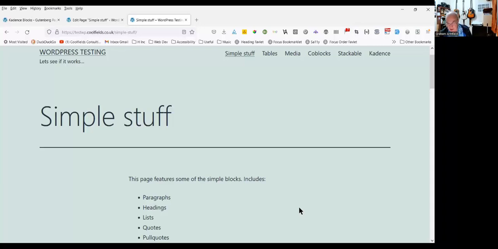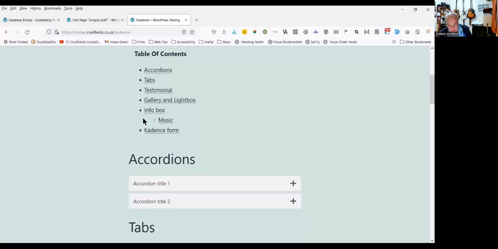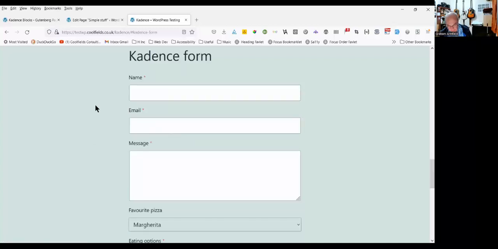Conscious of the time, I'm just going to show you one more thing, which is the Kadence form. Visited link Kadence WordPress testing. And let's move link down. Skip to content. Main landmark table of contents navigation landmark list with 6 items Kadence form link. Right, and we're out of the list. Heading level 2 Kadence form. We're on that form there.